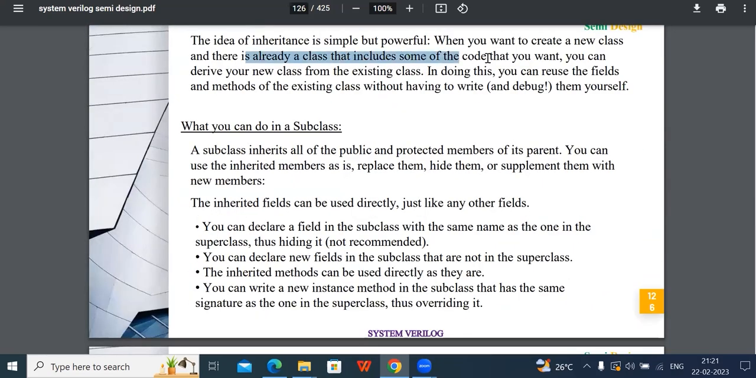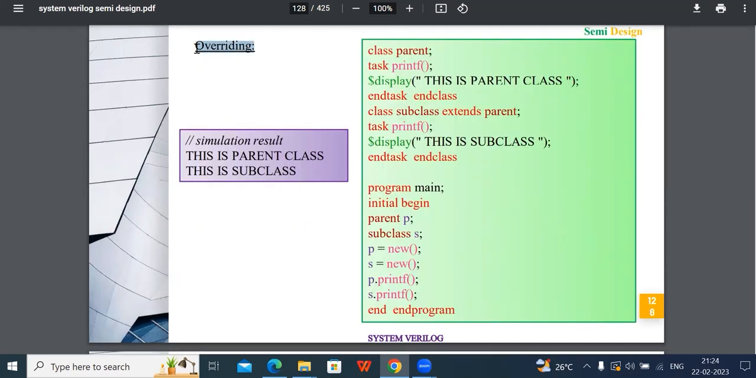And the main idea is, when you want to create a new class, and there is already something included within the parent class, if you want to write it again and again, it is a waste of time, right? So at that time you can just inherit from the parent class. Okay, whatever functionality you need, you can inherit. Okay, overriding: how will we override the data? How can we override the data of the parent class?